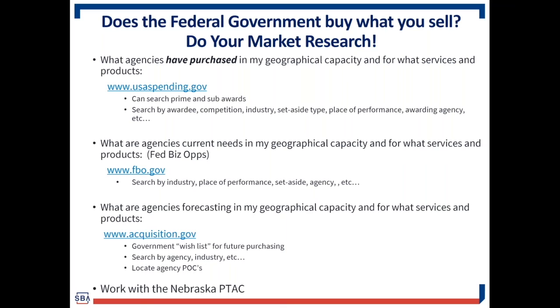But also look at usaspending.gov. It's a pretty good user-friendly site for looking at past awards, so you can see what agencies are buying and, again, who your competition is, what they're winning. The current open contracts for bid are on the beta.sam site.